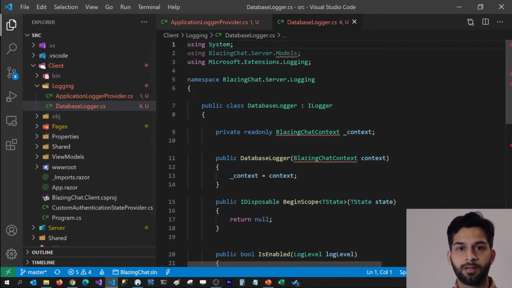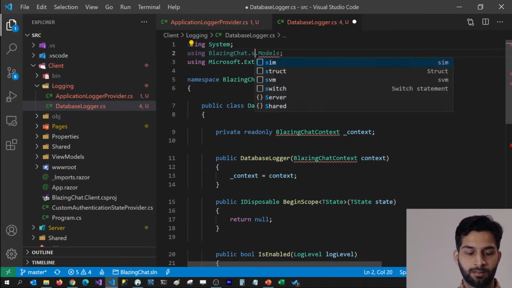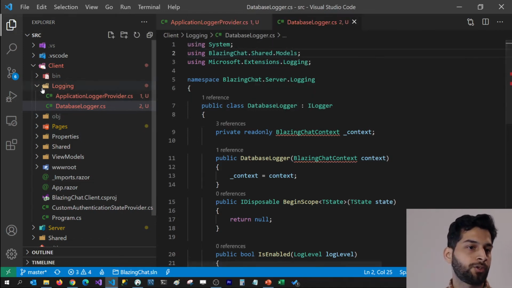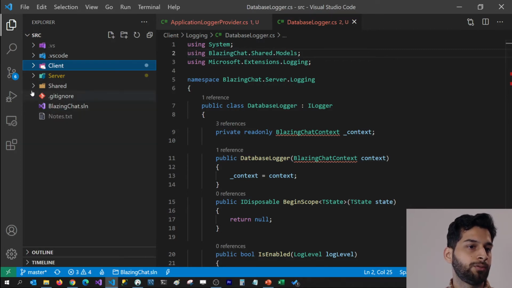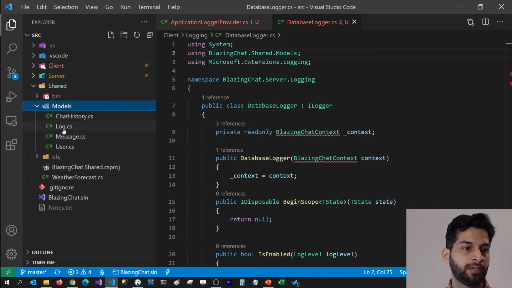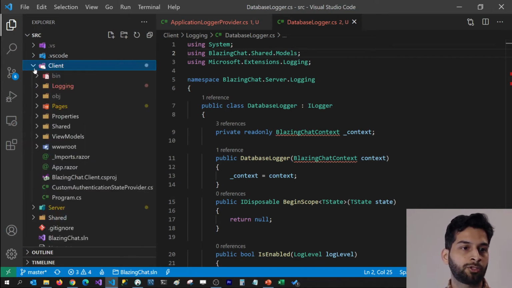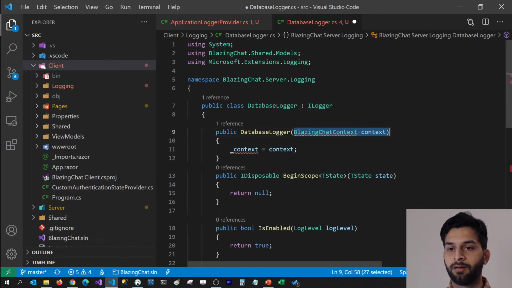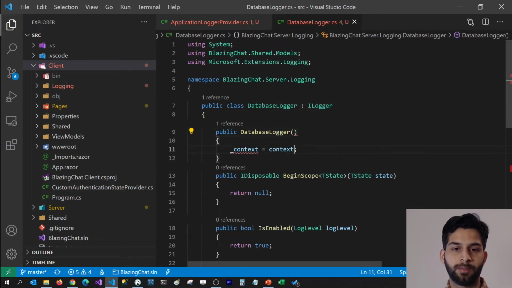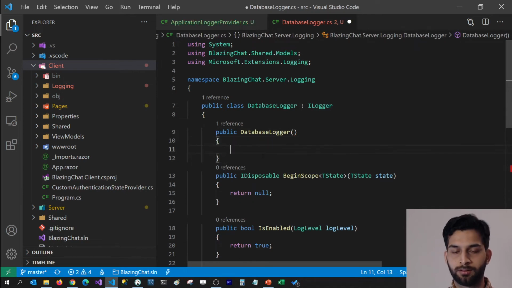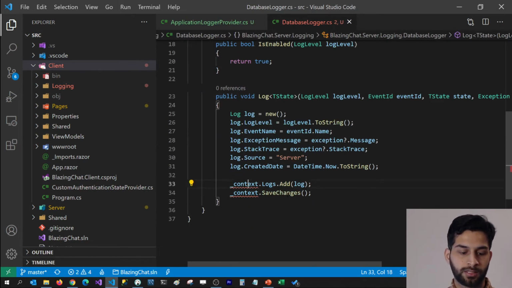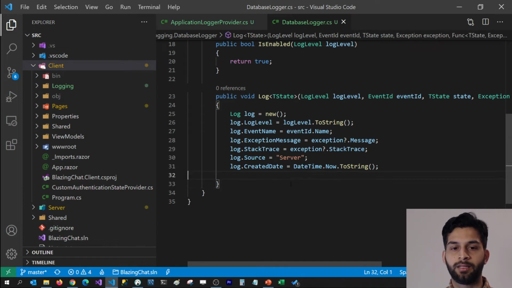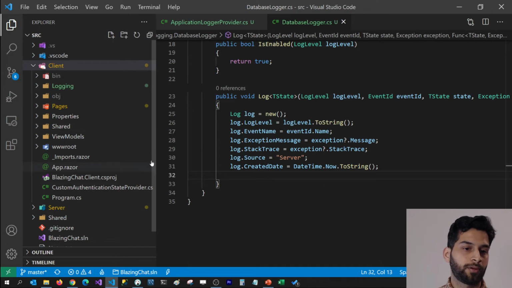In the database logger, the model is in the shared project now. So if I go to my shared project, I created this log model so that it could be accessed in the client project too. So I'm going to remove that, and then I'm going to remove this Blazing Chat context. We are not saving anything directly from the client side. We will use HttpClient for that.